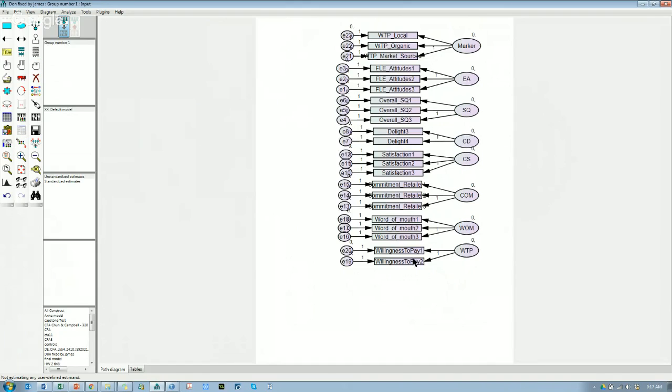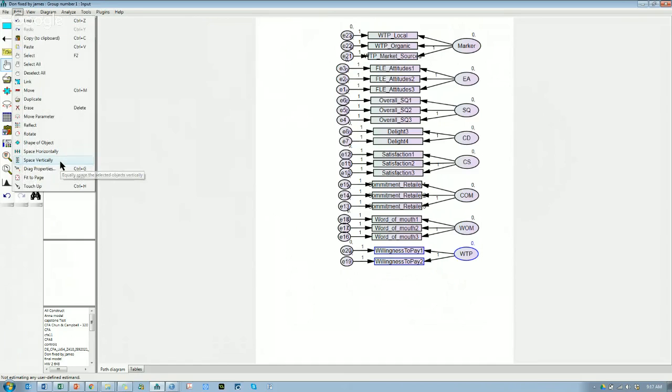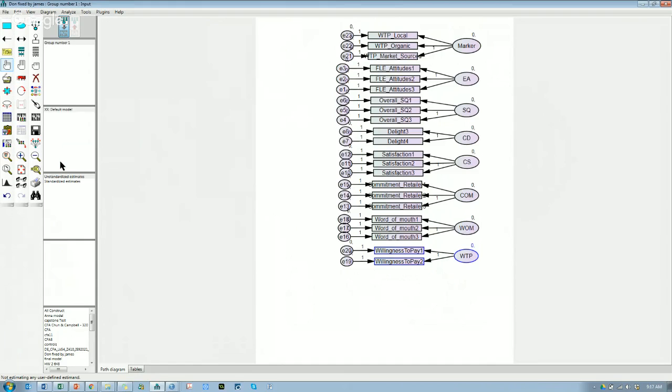If I wanted to, I could also do something cool like this. Let's say I have these three items here, this item, and latent, and they're not perfectly distributed, and I'm kind of obsessive about that. So if I were to select those 3 items, 1, 2, 3, I could go to Edit, Space Vertically, and it will perfectly center or space those.